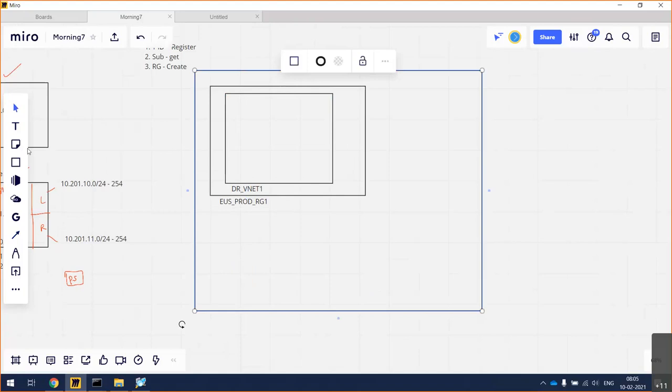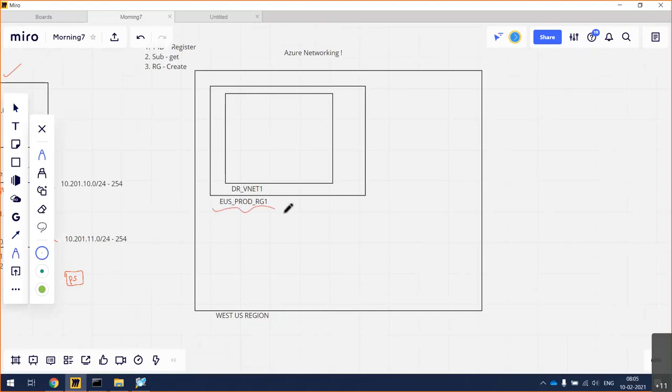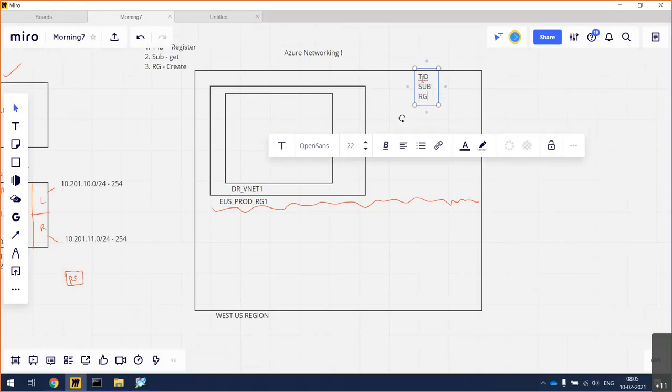So if I take this entire thing as the West US region, you are not the only customer who is using Azure. You have millions of customers across the globe who are deploying things day-to-day in most of those regions, right? So how will it differentiate between other customers and you? If you draw a thin barrier within the region, let's say this is my setup. What I have is my unique identification: my tenant ID, under my subscription, under my resource group, right?